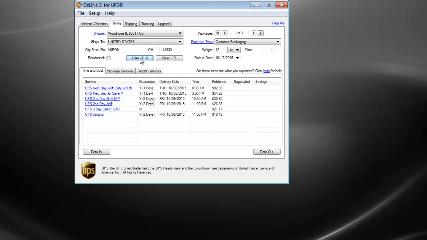If needed, we can also enter dimensions, add accessorial options such as insurance or signature service, and mark the transaction as residential. The rates returned also include the current fuel surcharge and any applicable delivery area surcharges.